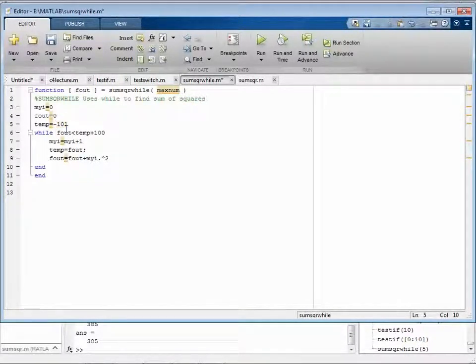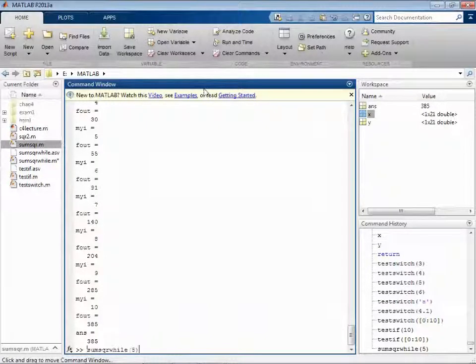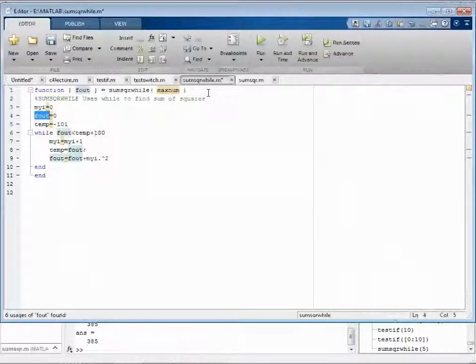Yeah, it will. I'm making sure that temp plus 100 is greater than F out, or F out is going to be greater than temp plus 100 in this case. So I add 100 to this number, and it's going to be less than this number. So now it shouldn't even execute. Shouldn't do anything. Oops, it did do something. Why did it do that?